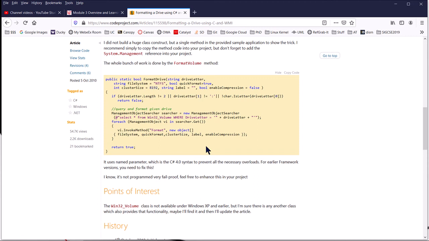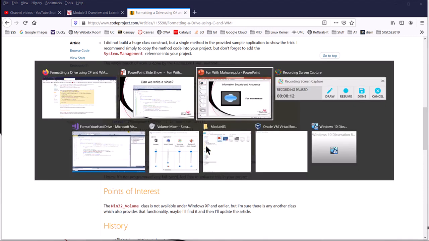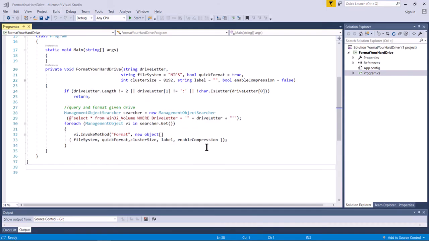So I copied that code and I made a Visual Studio project. This is a simple console application. It has a main with nothing in it, and I want you to notice that I'm not invoking this code that I copied from the Code Project site. I have logic that will format a hard drive, but I am not running that logic.